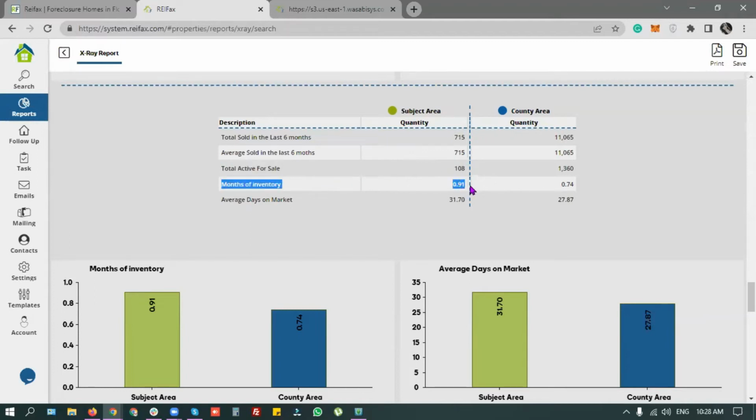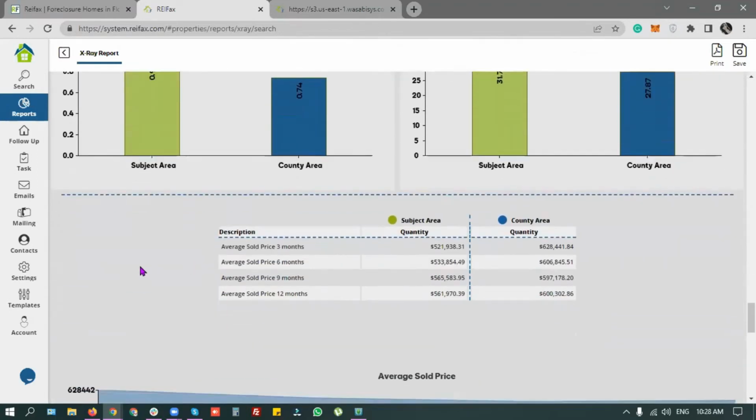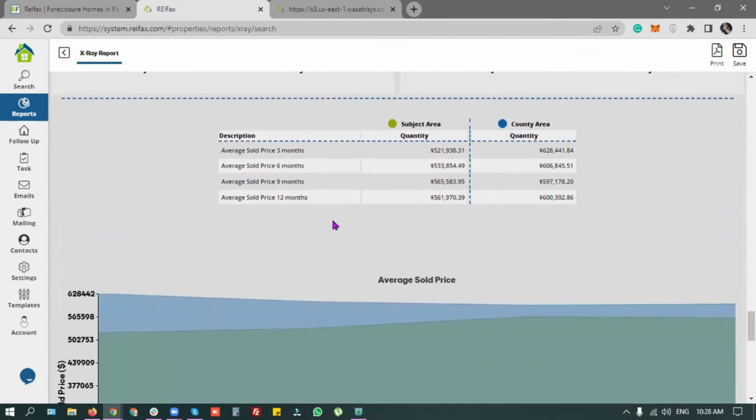The amount of the month of inventory that is based on the average days on the market for both areas, subject area and county area. The graphics will be there. And this is a description for the average sold price based on the past 3 months, 6 months, 9 months, and 12 months for both areas. So you can see if the prices are going up or going down.